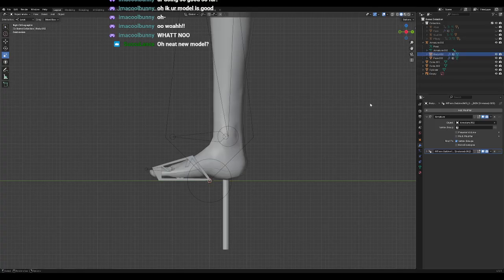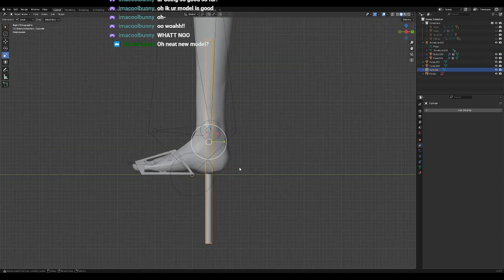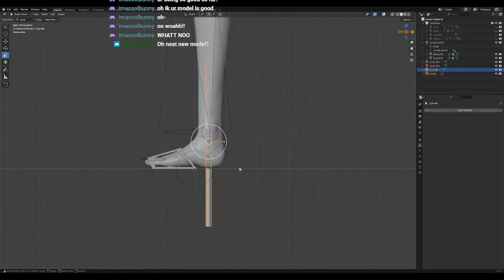Hey, Linz. Yeah, I'm finally being forced to actually make a new model because the old one got corrupted. It was a day before I was going to back it up too.